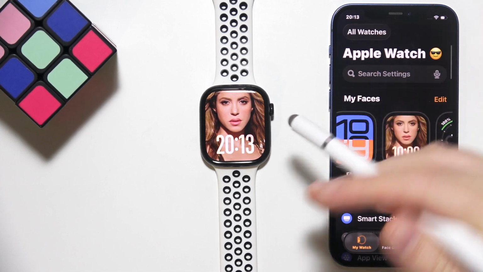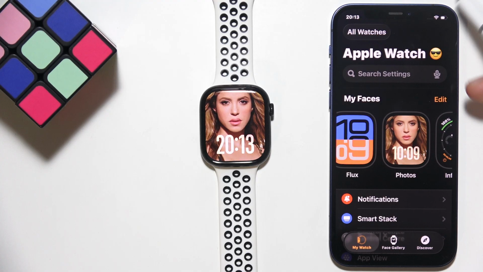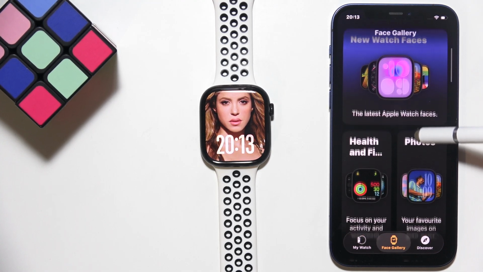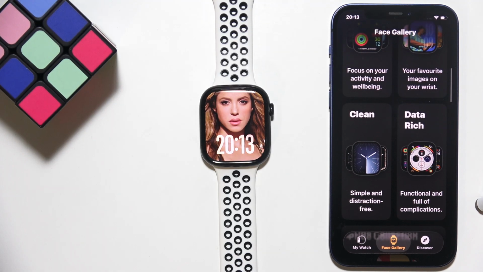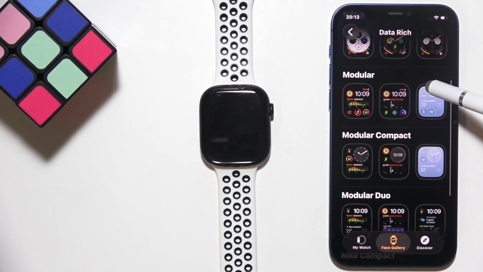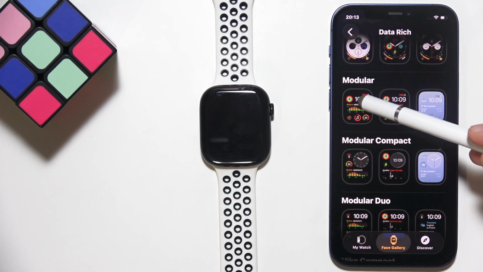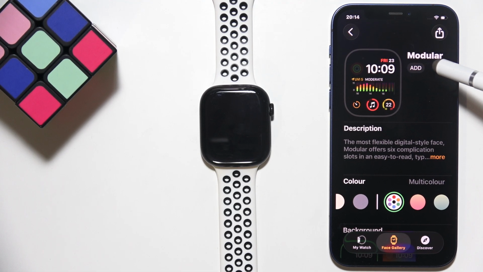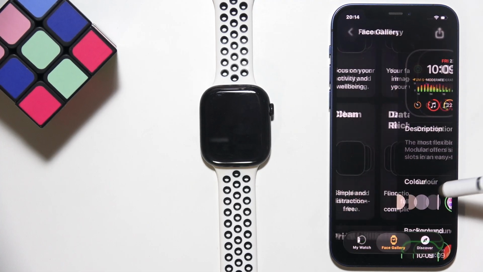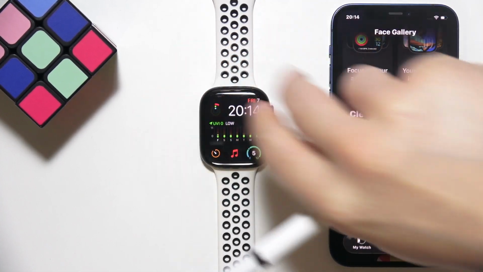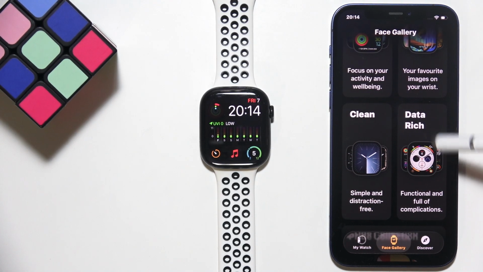But if you want to get like completely new watch face on your Apple Watch, you have to go to the Face Gallery, and here you can find a lot of watch faces. Let's say we want to get Data Rich, so we have to open this one, and maybe we will go for this one. So over here, if you want to add this to your Apple Watch, you have to click on this Add button. And now let's wake the screen. There we go. As you can see, the watch face has changed.